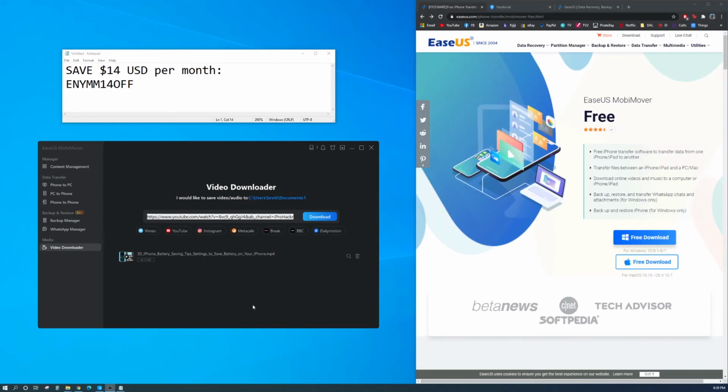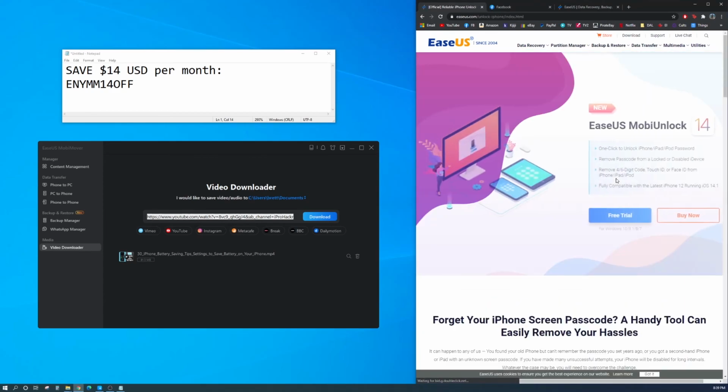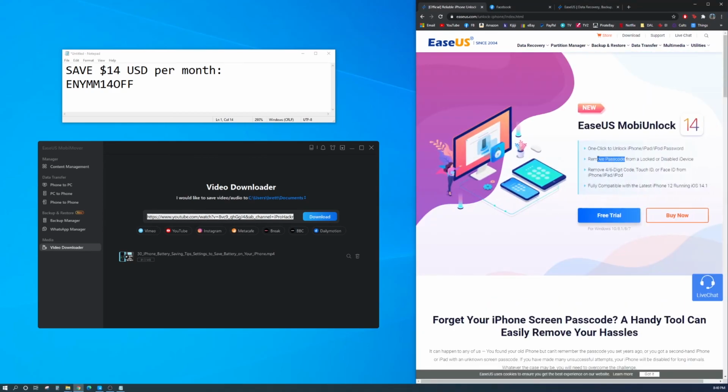And one last thing before I go, if you have a phone that's currently locked and you don't know the password to get into it, EaseUS also offers a phone unlocking program. So if I go up to the EaseUS website and click on utilities and click on the EaseUS MobiUnlock, this program lets you unlock your phone, whether you have a passcode that you have forgotten or your phone has been disabled from entering too many incorrect passwords. You can remove the password code from your phone, whether it's a passcode, Touch ID, or Face ID. And this is a cool little program that you can basically unlock any phone that you cannot get into. Go ahead and check that out if that's something that you would need.